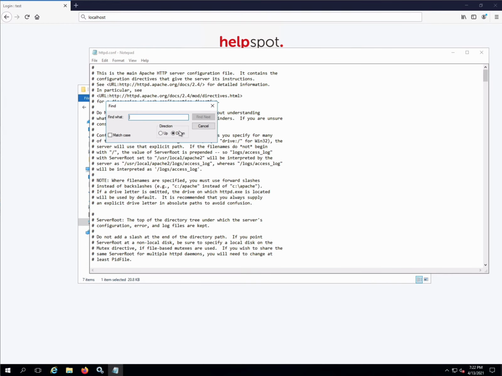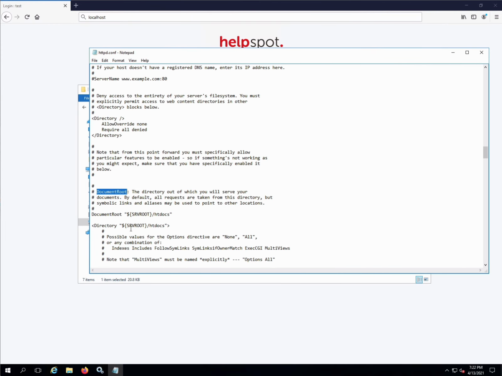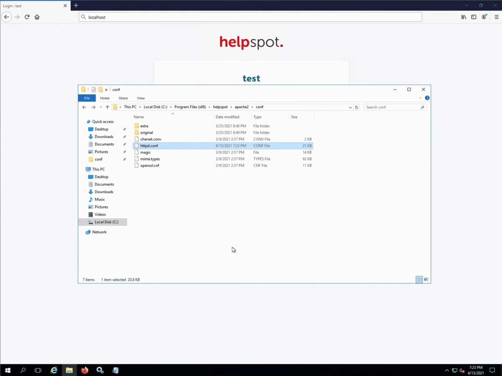Then let's find the document root setting for this entire Apache server. All right, this looks like it's going to be the right spot. Okay, yes, so right now we are pointing at the server root htdocs directory for our document root. All we need to do is replace that with our path to our public directory. So we're going to put that in there instead, and let's save our changes. All right, we'll minimize that for the time being.